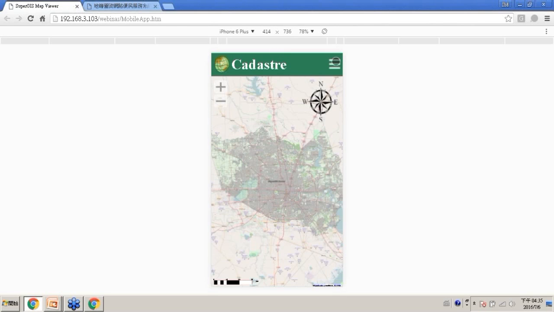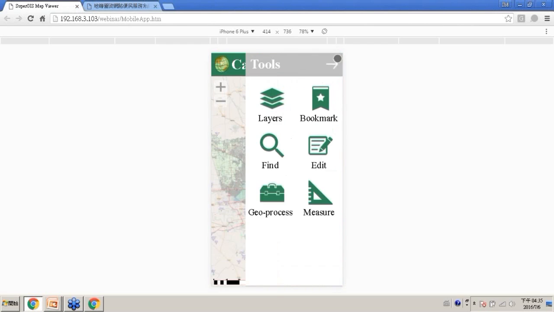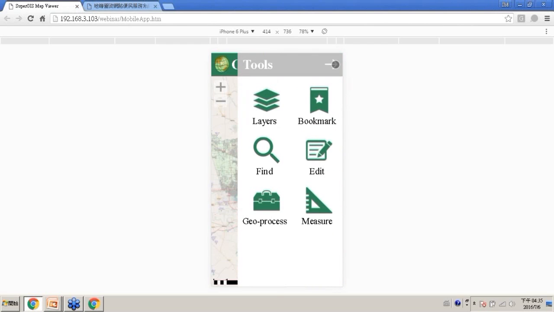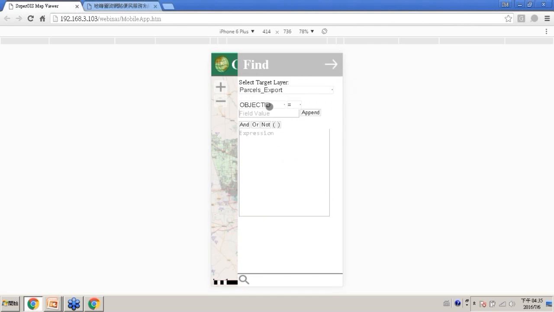The default tools have already been integrated into this interface. The menu becomes so small, and all the icons are larger so that when you are using mobile devices, it is easier for you to control. You can do most of the things that we did in the previous two demos. For example, if we want to identify or query for features, you can use the find tools, and then you can find the address nearby the Lake Sterling Gate.